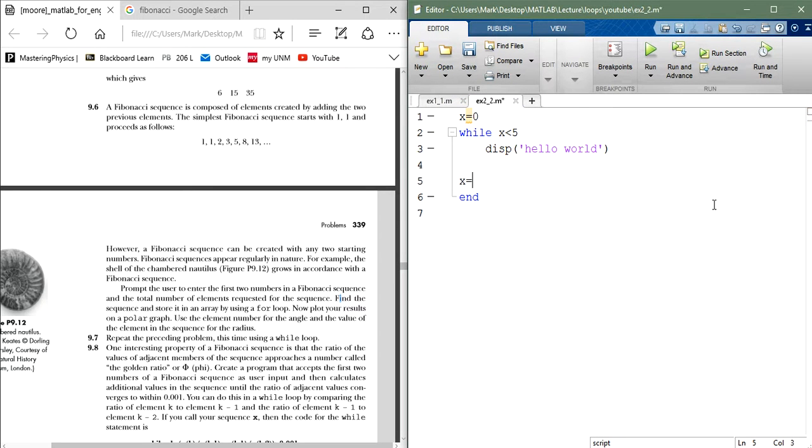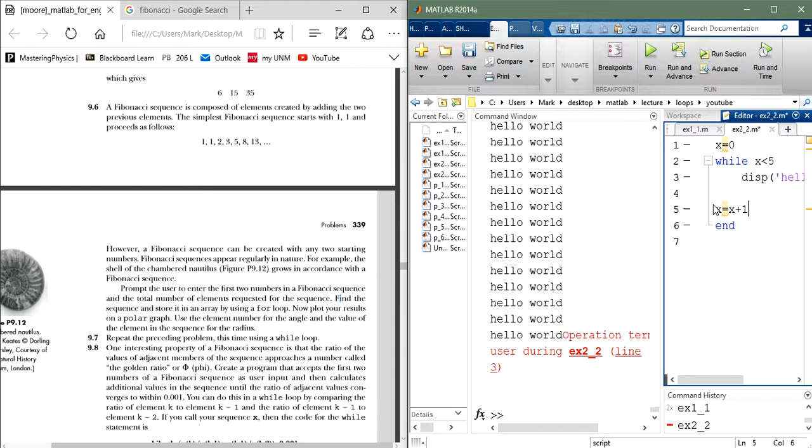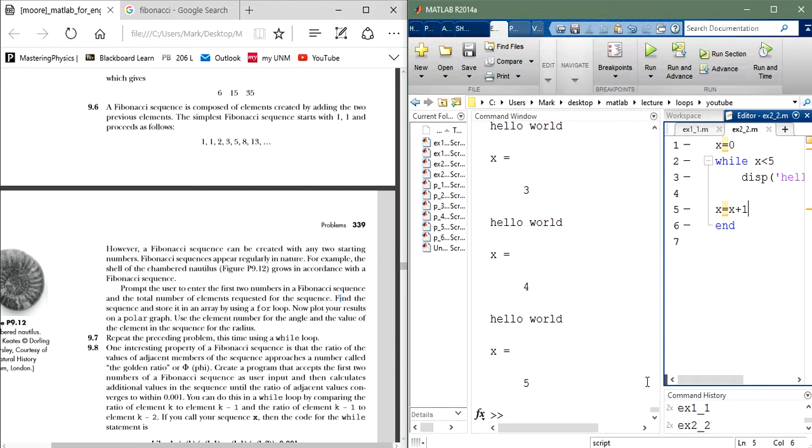So, undock, we'll say x is equal to x plus 1. You guys have to have this in here. If you don't have x changing, you will get stuck in an infinite loop. And so here we have x is equal to x plus 1, and as long as x is less than 5, it's going to display hello world. How many times do you believe that this will loop? Well, I know it to be 5. And it counts it for us. That's pretty neat.